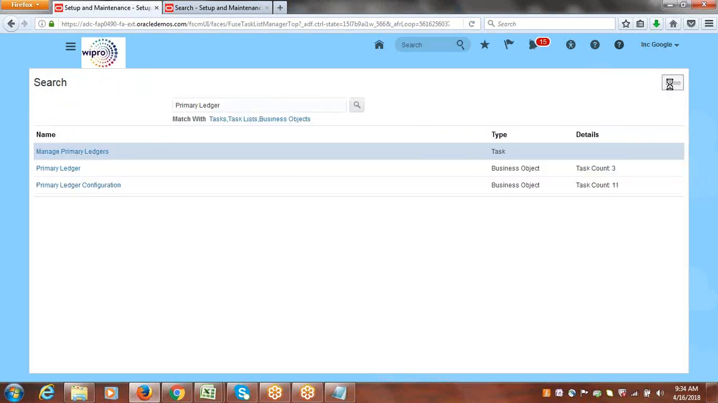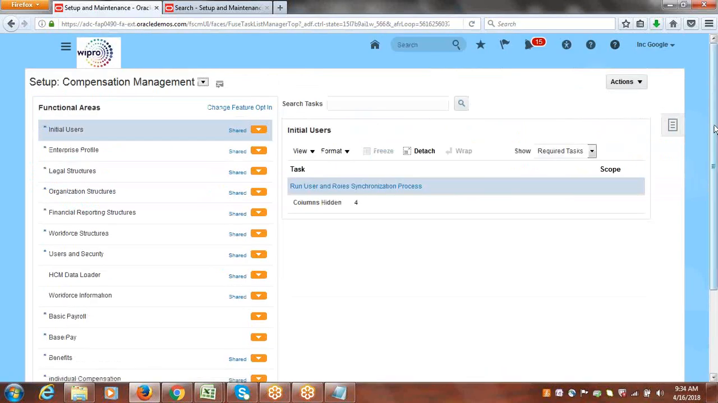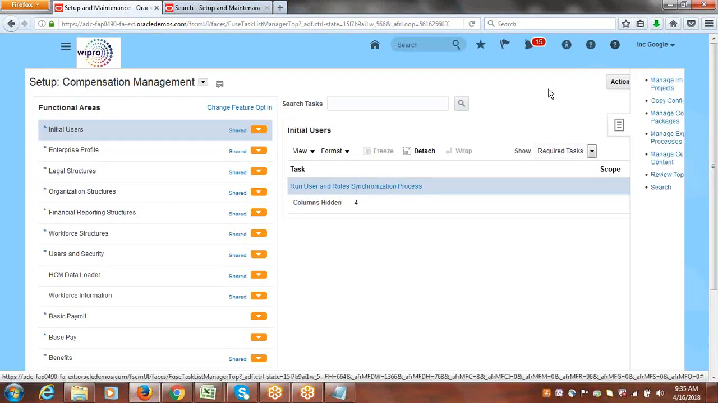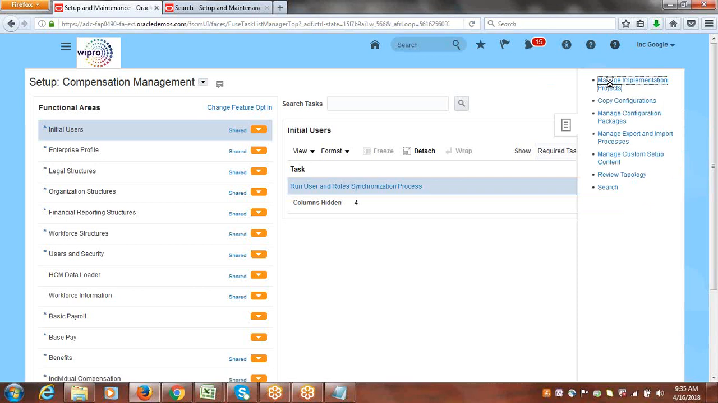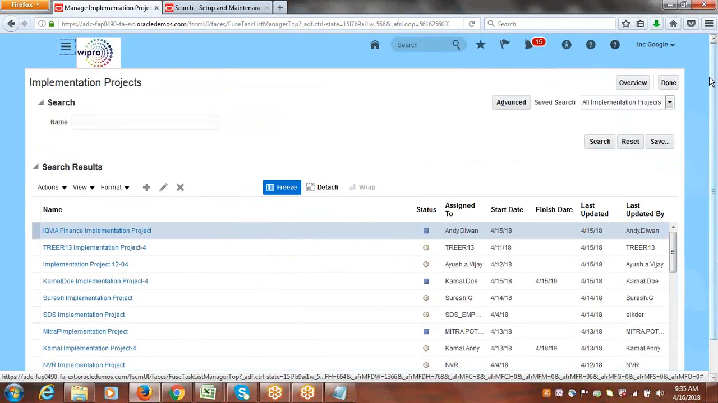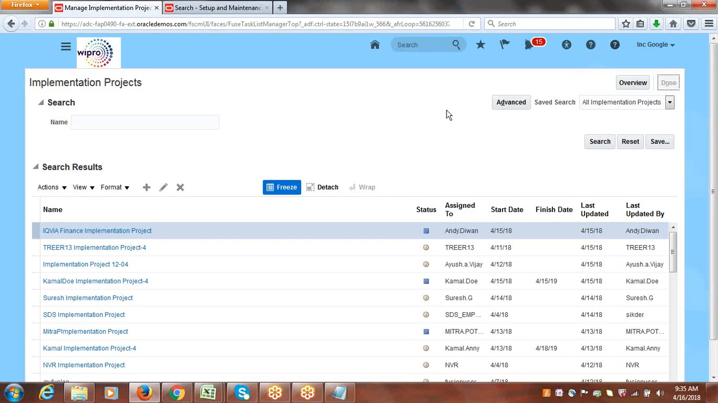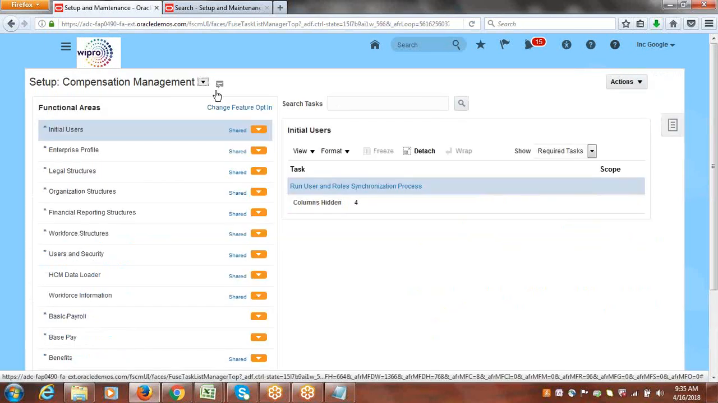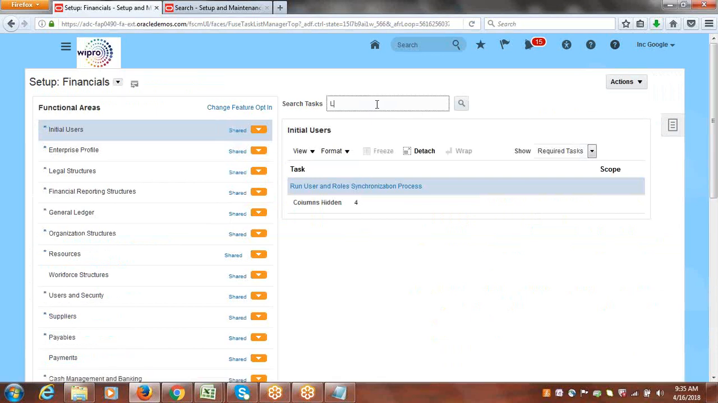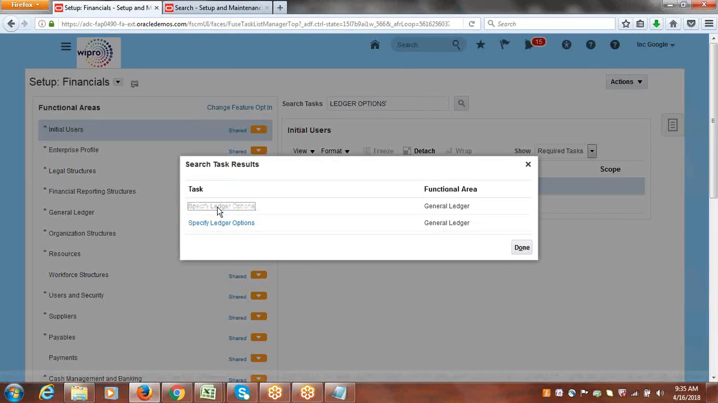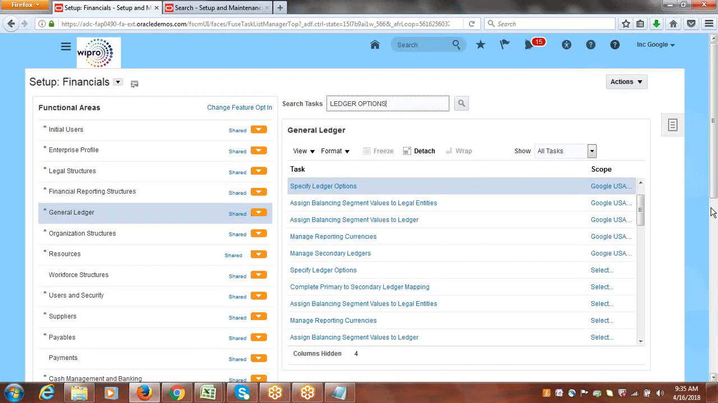Now you can go and verify whether the system selected the retained earnings account or not. You can go to our project. From the project you can verify, whereas from here also you can verify the task. If you want to do it from here, select financials, search for ledger options. So it shows specify ledger options. But we never do setups from here. We always do them from the project only. Okay, so specify ledger options.